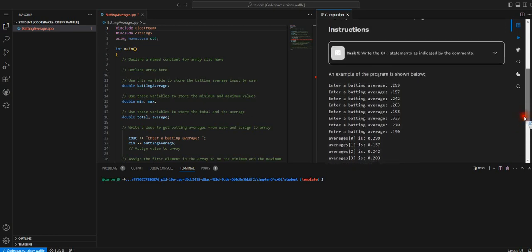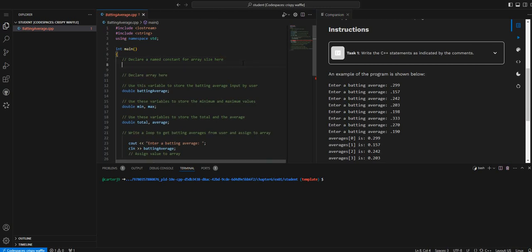So remember in Java, we got the code right, but we couldn't get the right output. So let's see if this works with C++. Let's start. Declare a named constant for array size here. So remember our constant, we're going to use const, space, and it's going to be an integer. And just like in Java, the constants aren't all uppercase capitalized. We'll call it max averages, and that's going to equal 8. It's going to be 8 batting averages to input.